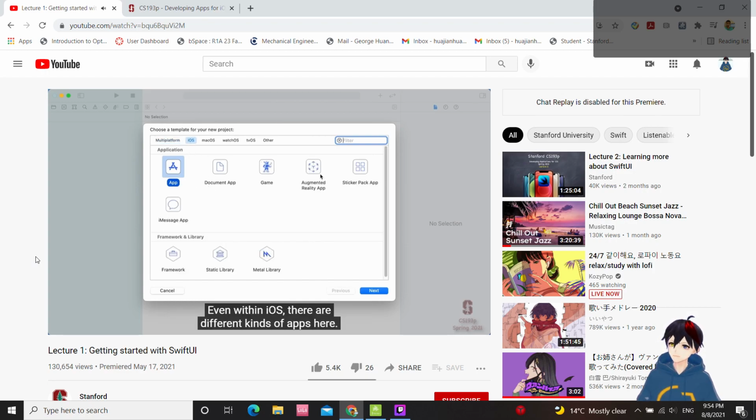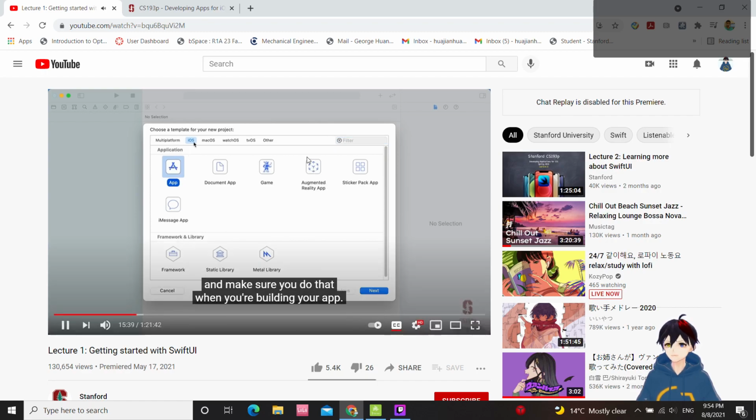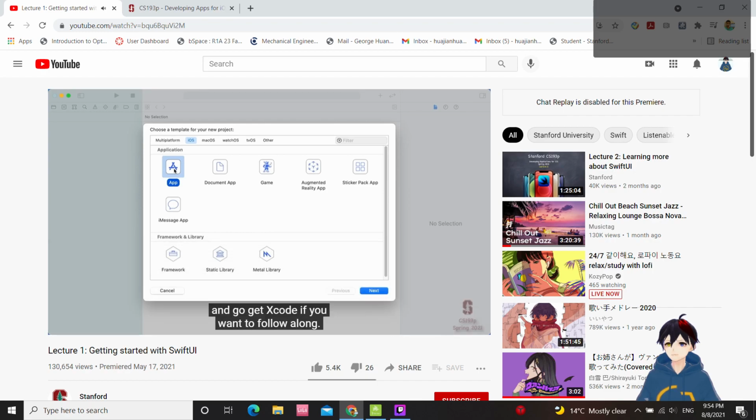Even within iOS, there are different kinds of apps here. And most of the time, we're going to do just this basic app. But later in the quarter, we're going to make a document app. And there are other kinds here. So you might explore some of these for your final project or whatever. But we're going to do iOS app. Just click here and here. Make sure you do that when you're building your app. By the way, here's where you might want to pause and go get Xcode if you want to follow along. If you do, be sure to click iOS and then app. Next.